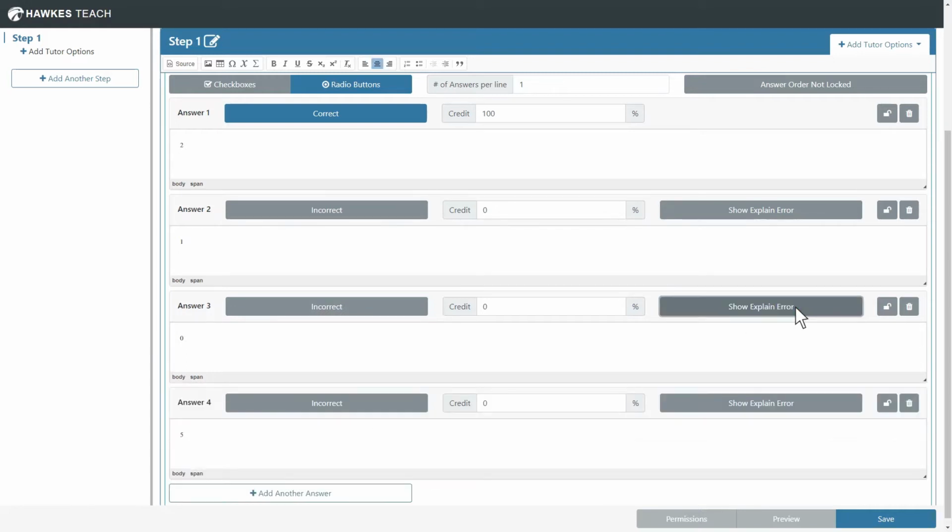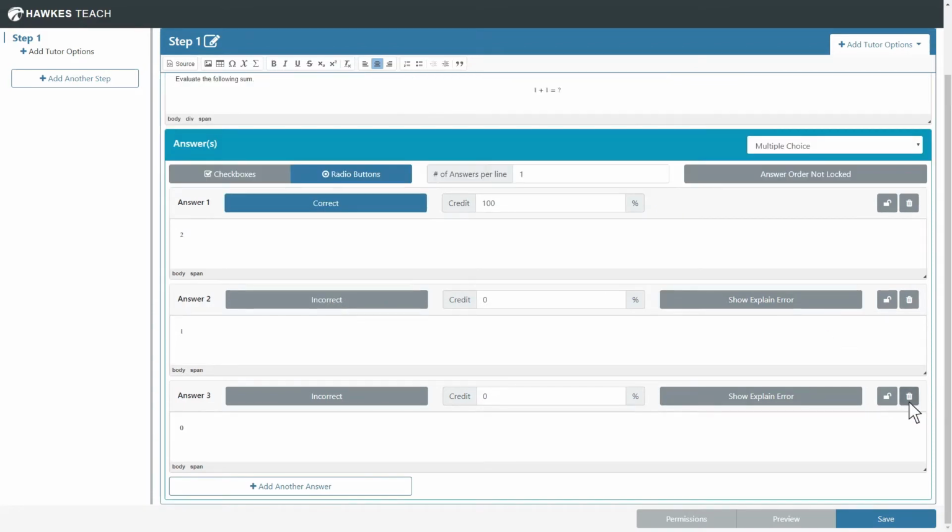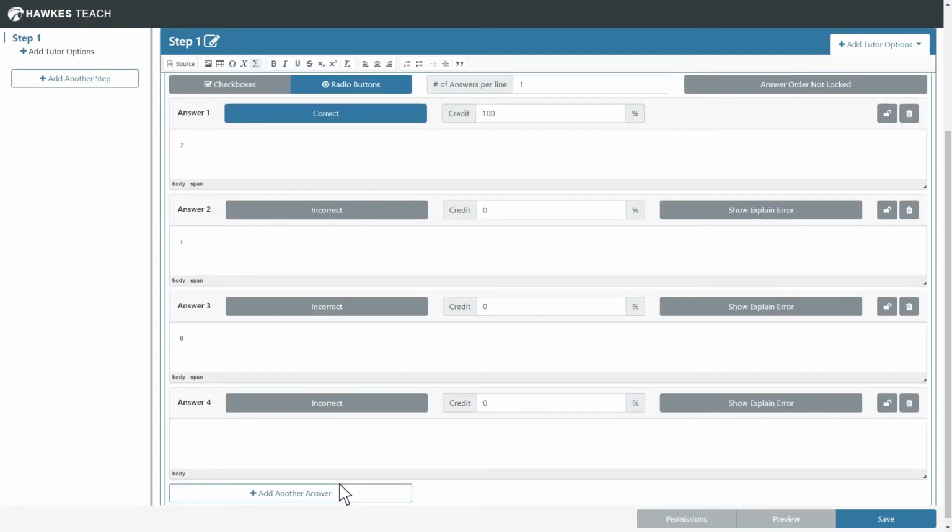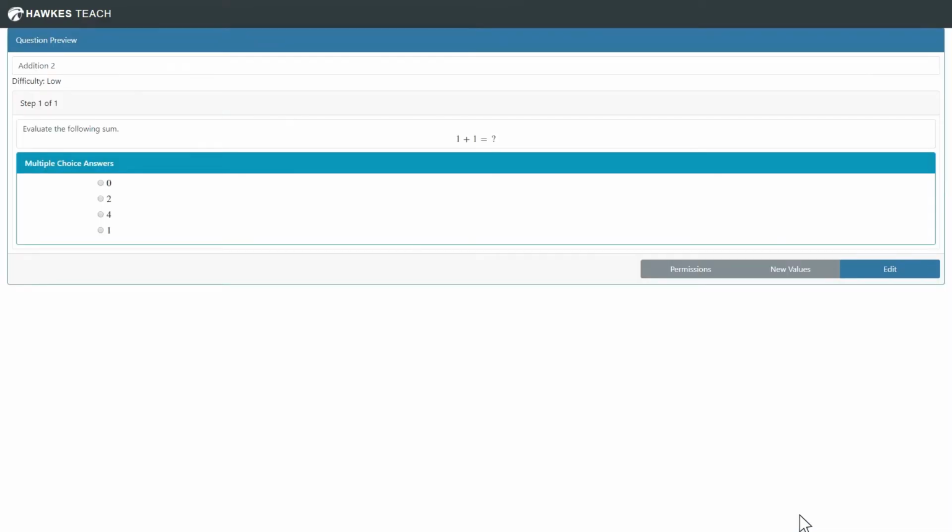If you only want 3 choices, pressing Delete in one of the answers will delete the answer. You can always add more answers by pressing Add Another Answer. You can also give partial credit to individual answers. In the credit box, select the percentage that will be given for choosing this answer. Save and preview your question.